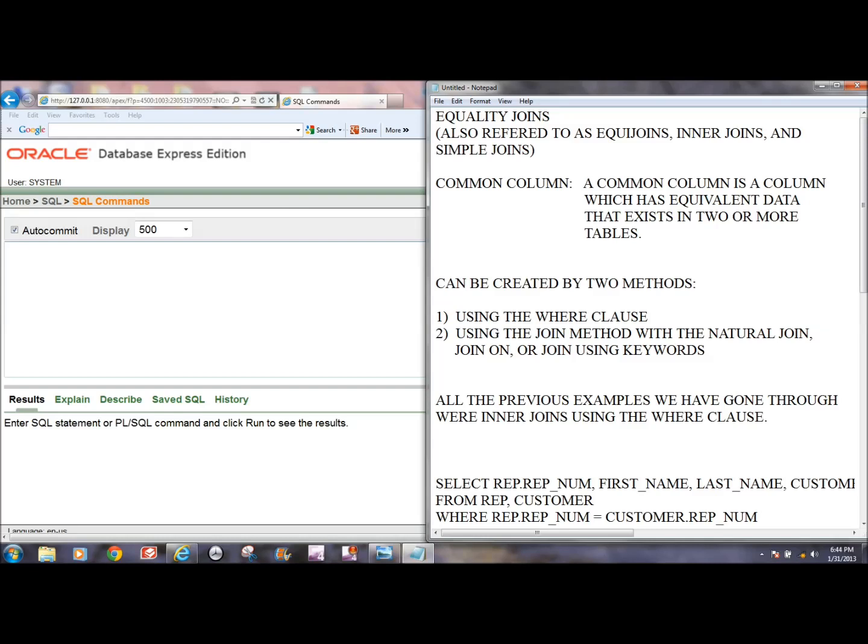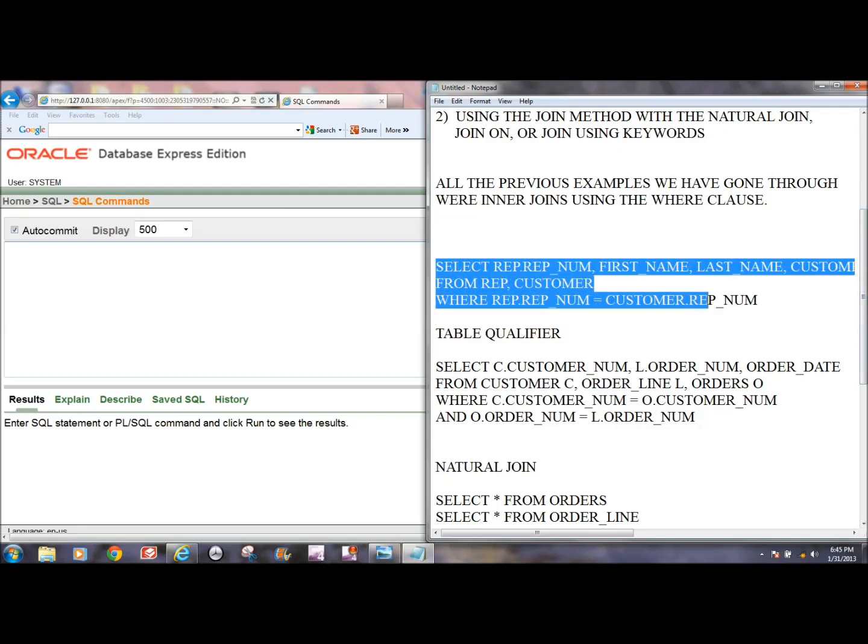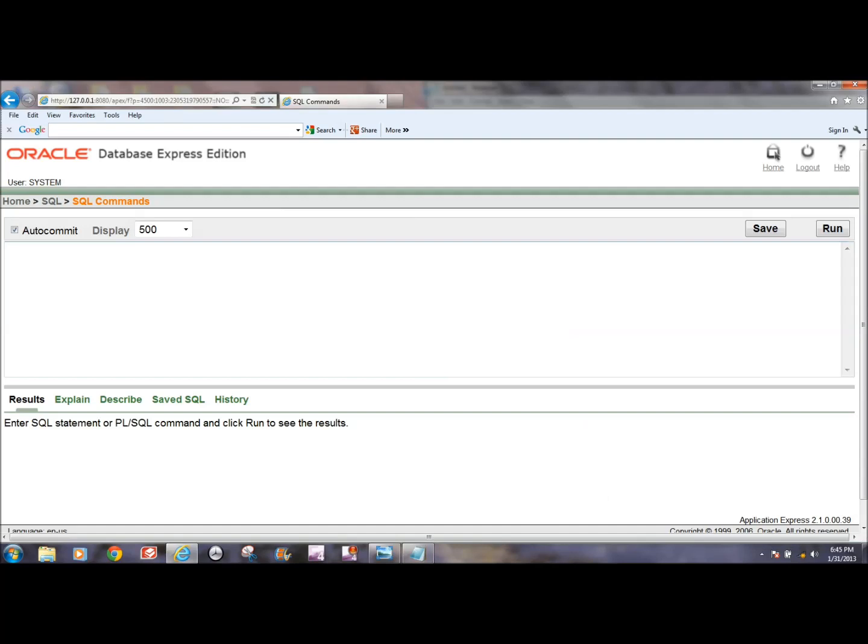An equal join can be created by two methods, using the where clause and also using the join method with a natural join, join on, or join using keywords. All the previous examples we have gone through were inner joins using the where clause. These are the ones we've been going through all this time in the past. Now, I'm going to give you a few quick examples of the equal joins, of the simple joins and the where clause, and then we're going to go on to join using.